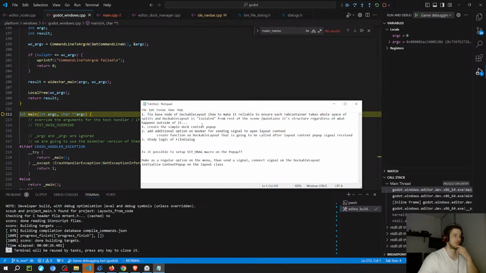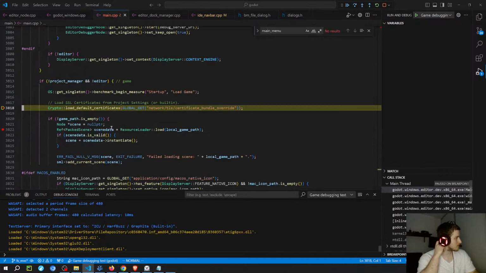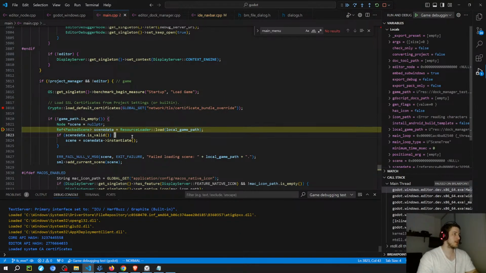This is basically what I'm trying to achieve. And that's the part that I'm not really sure about, how it is even possible to do this. It has to have the same structure and same relationship between the nodes inside of the dockable layouts, regardless of what's going on outside of the layout. That's the part that's hard.